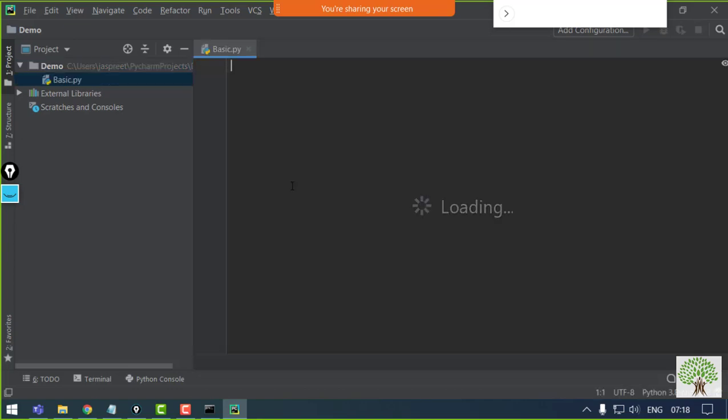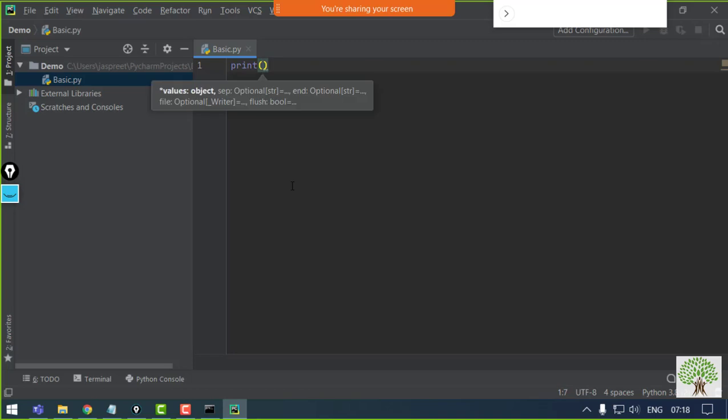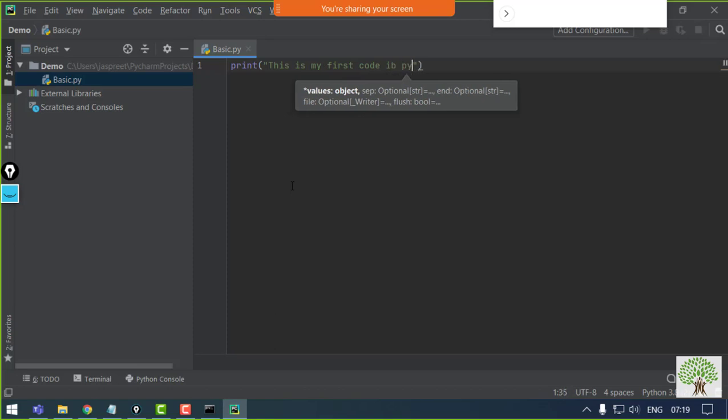basic. Okay. Now inside this, I'm not going to write any big code. I'm just going to write a simple print statement, and printing statements in Python is way too easy. Instead of writing system.out.println, it's just print, and you can give anything. So I'll say this is my first code in PyCharm.